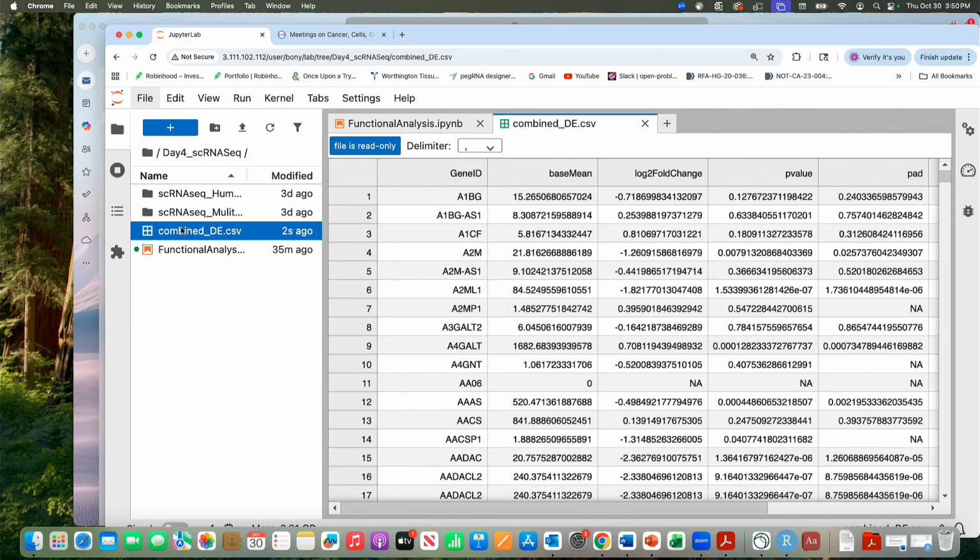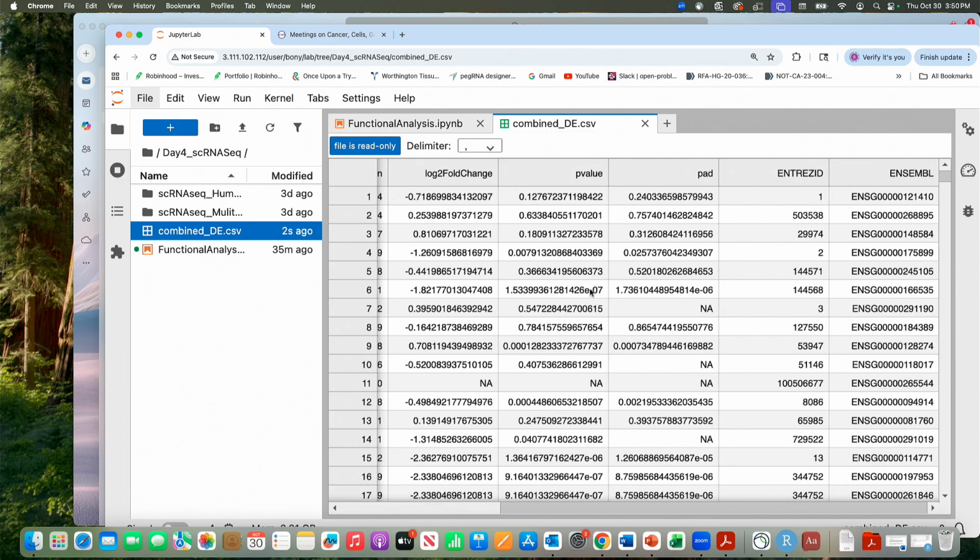It has base mean value. I'm not going to use it, but it is there. Log 2 fold change, which I'm going to use. P value, P adjusted value, and then I think it has 2 more columns, which are two more IDs. One is Entrez ID, another is Ensembl ID. So I have 3 kinds of ID in this table. I have log 2 fold change. I have P value, adjusted value, and so this is a table.